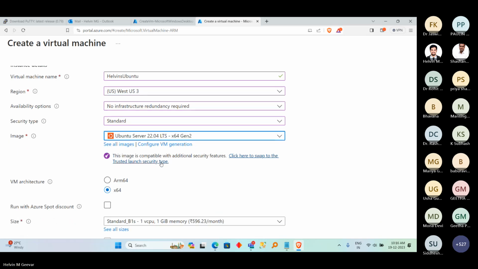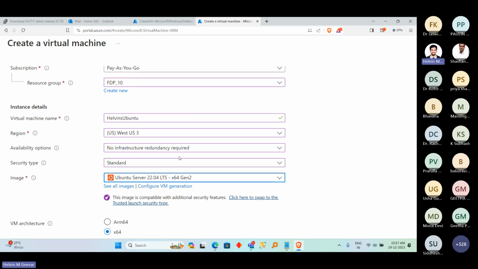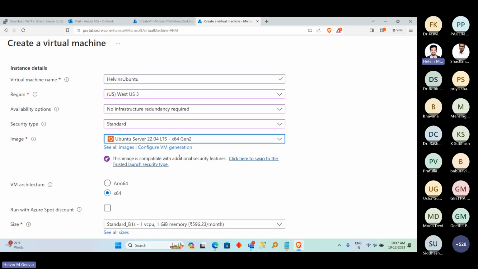So size also I'm going with B1S only. You can do along with me, no issue. Please make sure you use a different region. Don't use the same region, or you may get an error. Try to use different regions, but make sure you choose the settings. Availability option should be the same. Security type should be standard. For the image you can choose Ubuntu Server 22.04.